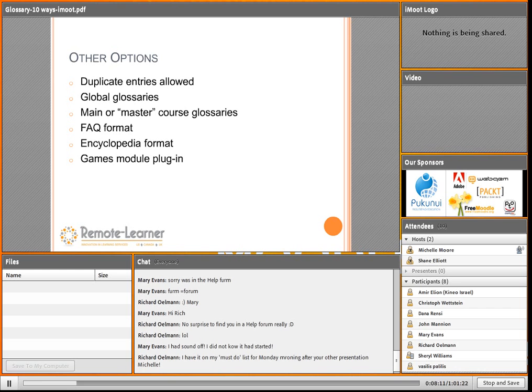You can also do global glossaries. A global glossary is a glossary that's created at the site level, and all the words in the global glossary are linked or auto-linked as they're used all the way across the site. Now, there are really, truly very few applications where this makes a lot of sense because there are very few organizations where there's one set of terminology that applies across all of their courses.